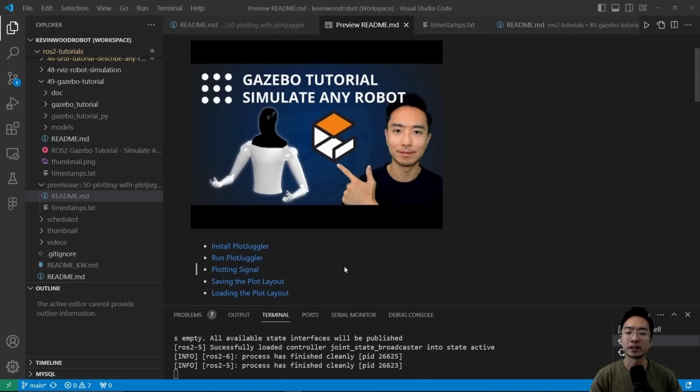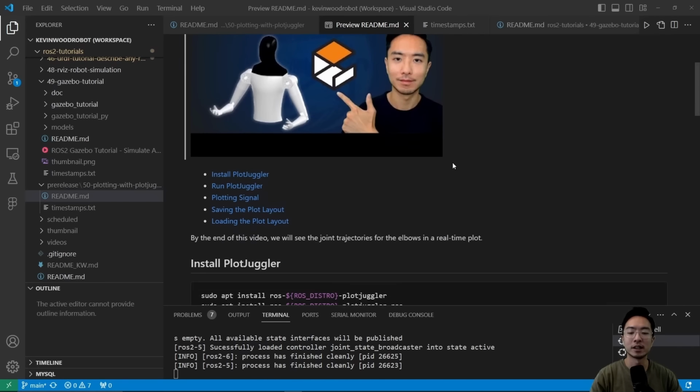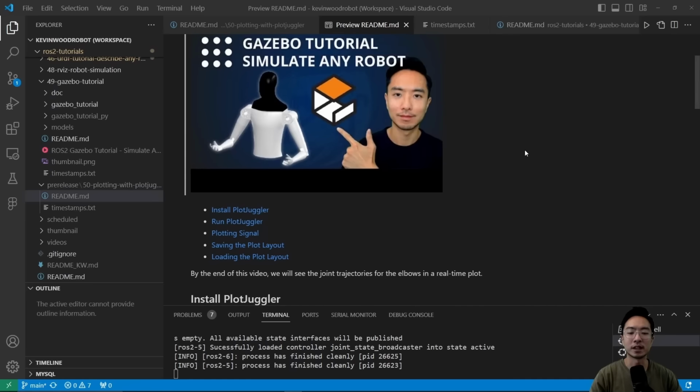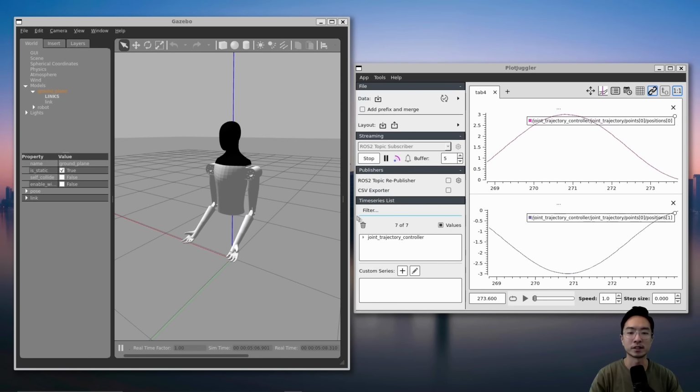So the agenda for today is we'll talk about how to install PlotJuggler, run PlotJuggler, plot the signal, save the plot layout, and load the plot layout. So by the end of this video, we'll see how the joint trajectories for the elbows will be plotted out in real time. So you can see this is what we'll see by the end of this video.